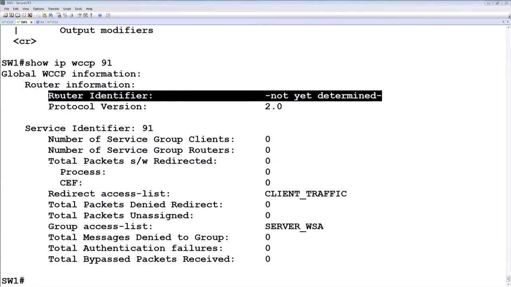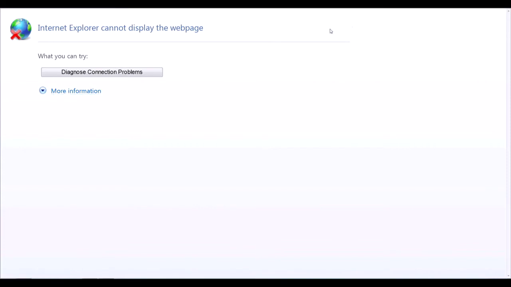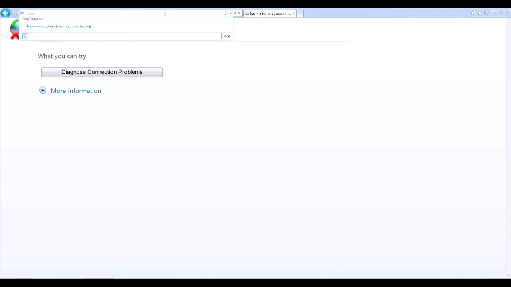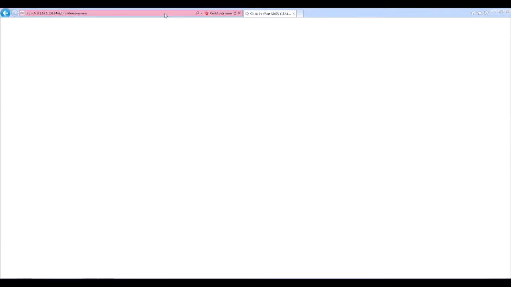I'm going to go on the test PC and I'm going to basically reconnect to my WSA. So HTTPS 172.16.6.100 on port 8443. And I'm going to go ahead and authenticate with the default username and password.